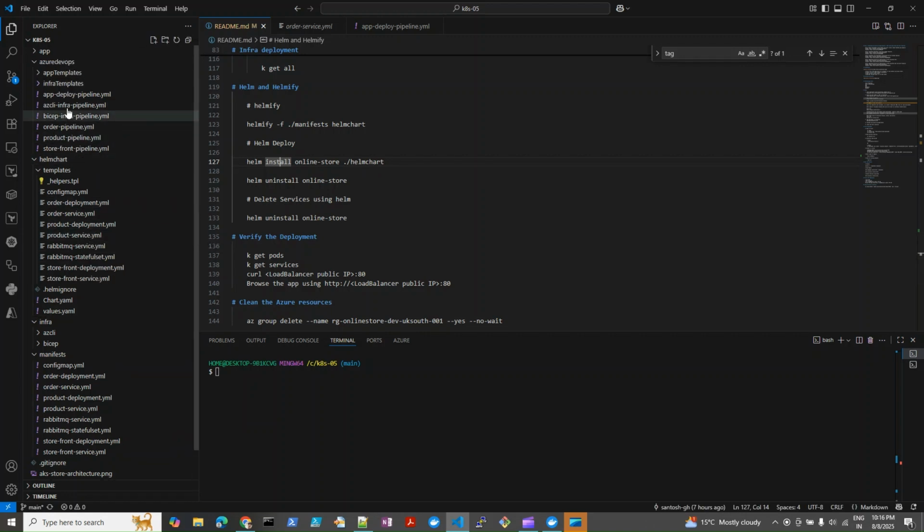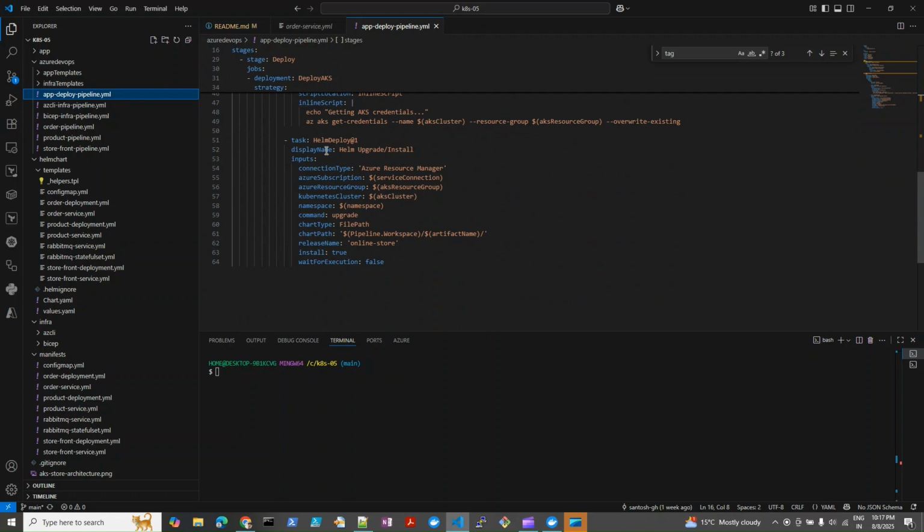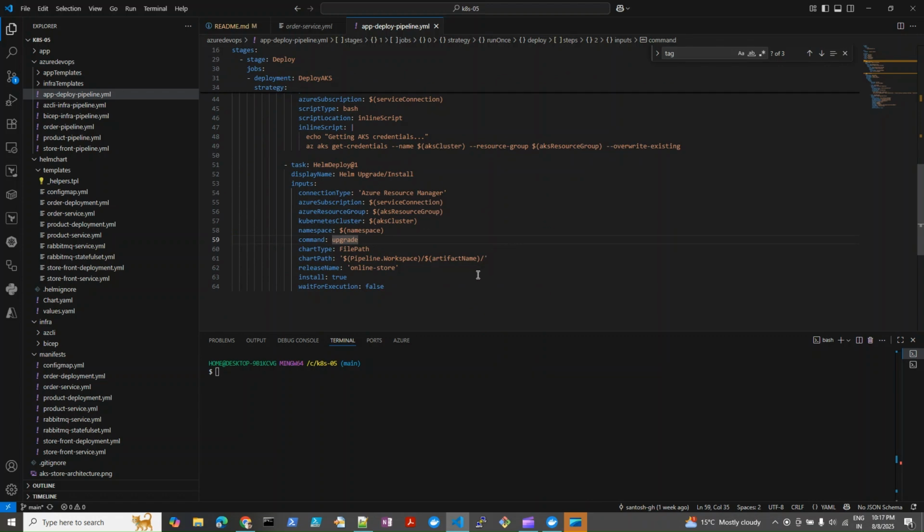So if we go to the folder Azure DevOps, under that there is a pipeline, the app deploy pipeline. Here you can see we have added a Helm deploy task. This Helm deploy task will take the Helm chart path from the artifact and use a release name, and using that it will upgrade it. We have used the upgrade command, but if it is not installed, for the first time it will install using this command.